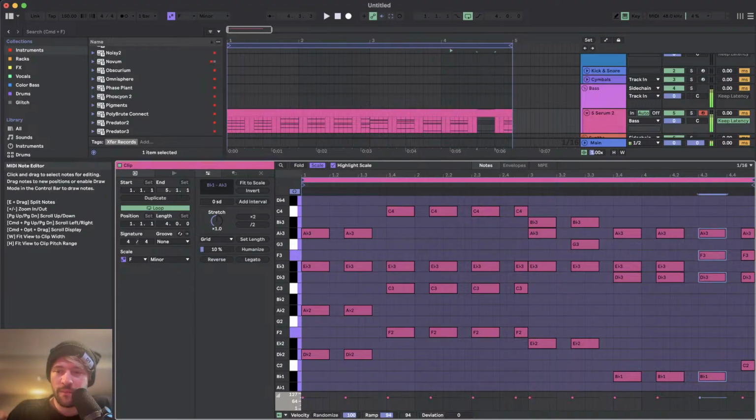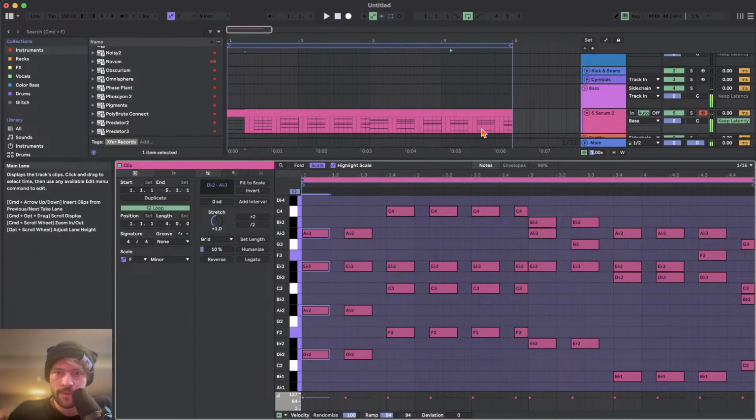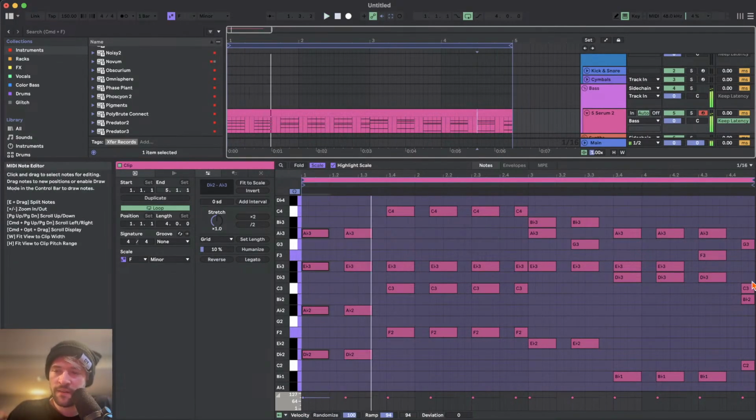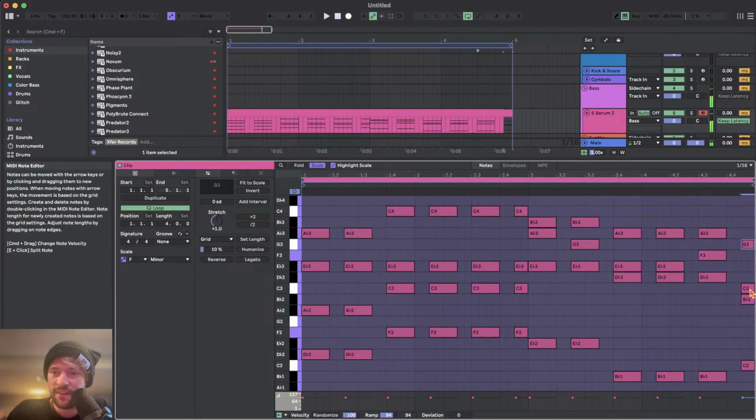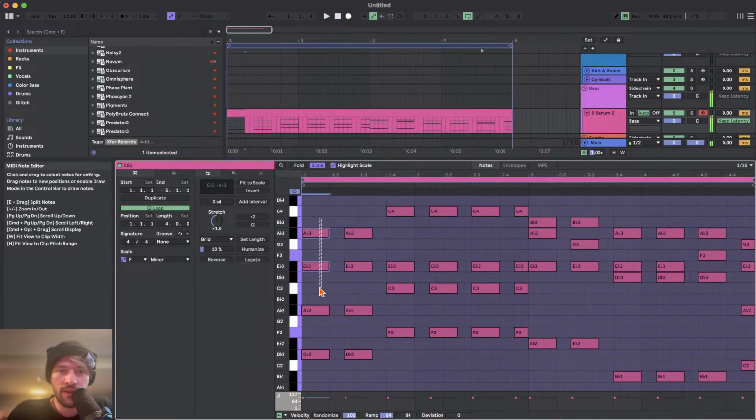But what do the other notes do? Maybe something like this. Not the best, but you get the idea. That kind of works. So this kind of resolves nicely like this. And this note connects here.